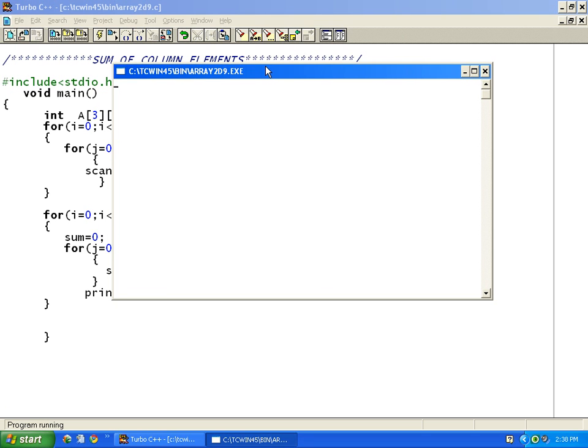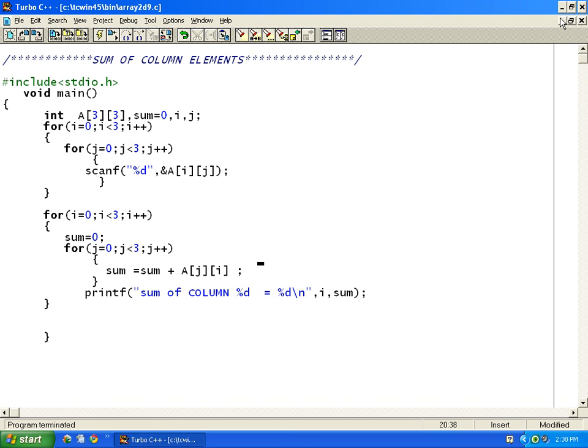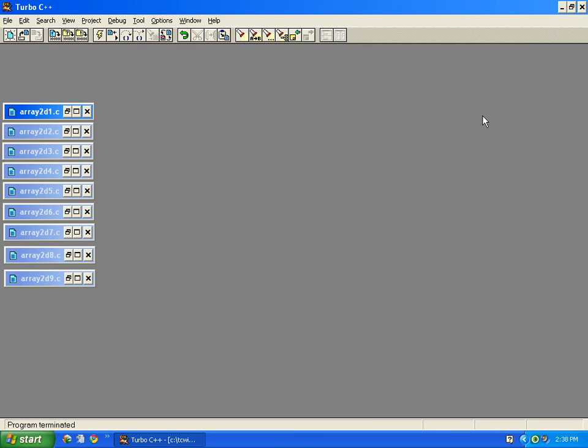Now I'll say 1 space 2 space 3. Now you can see it adds 1 plus 1 plus 1 is 3, 2 plus 2 plus 2 is 6, and 3 plus 3 plus 3 is 9. So this way we can add the sum of column elements and row elements using a program. It's very simple.